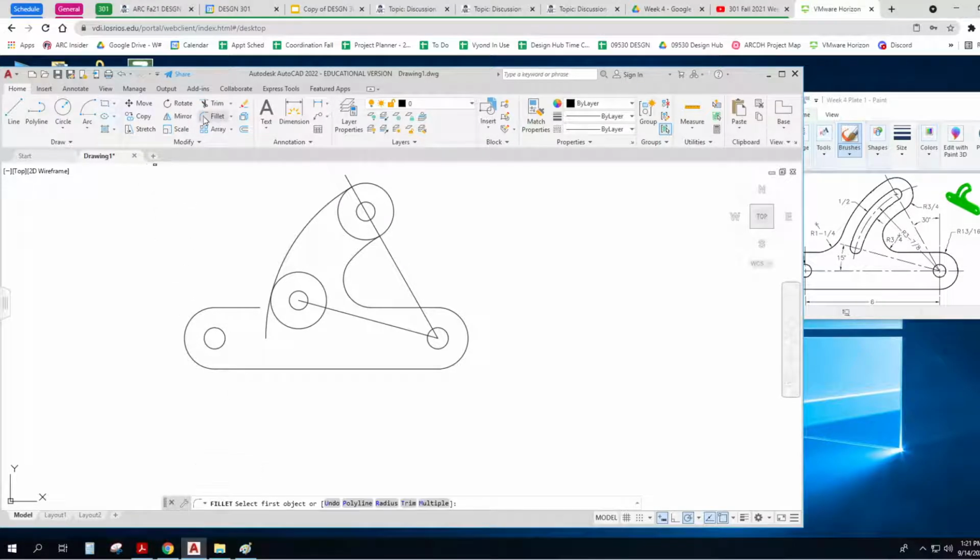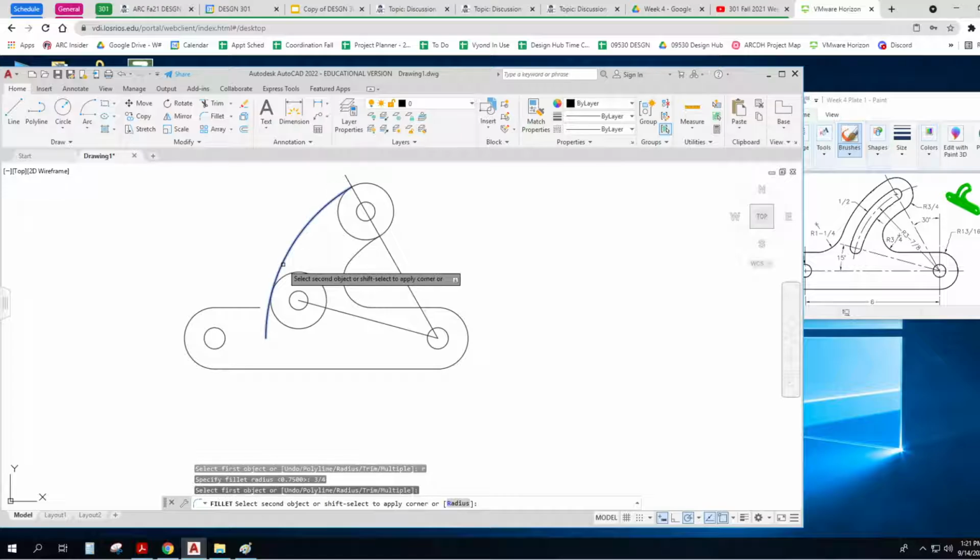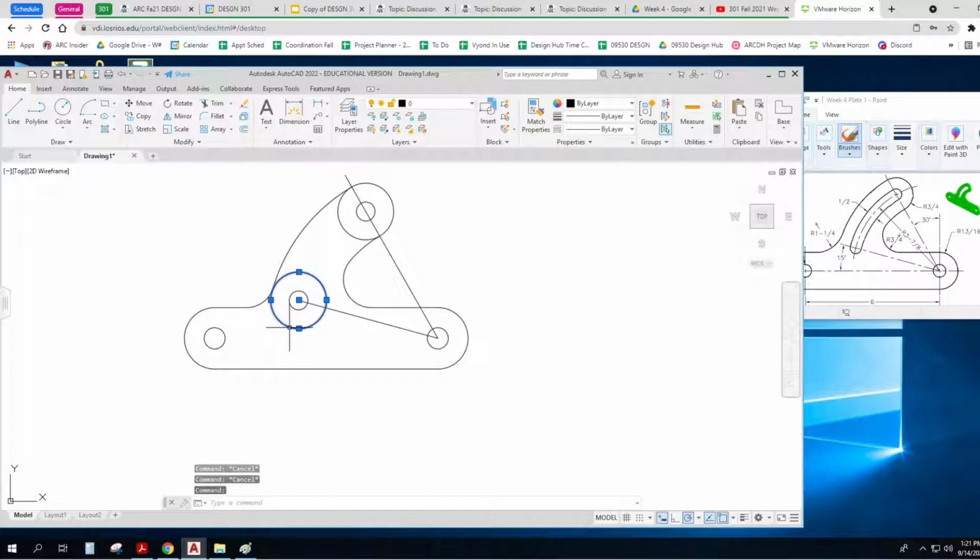And then I can do the fillet. I already typed in the radius so it remembers, but I can type it again if I want. I'm going to do it between this point and... now I see that I didn't really need that line.